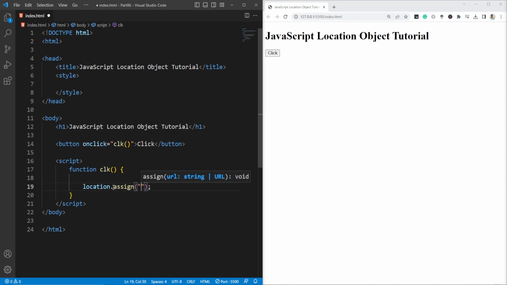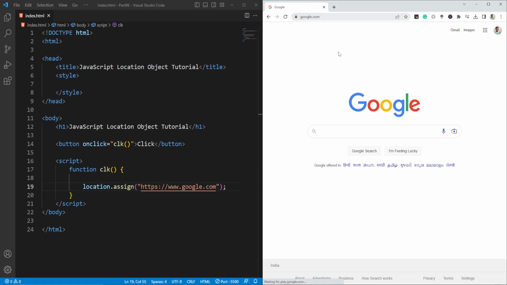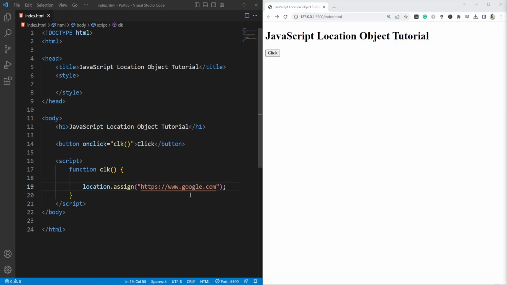Inside the round braces, we need to provide the domain name. First, we need to type the protocol, HTTPS colon slash slash, www.google.com. After saving this file, if I click this button, now you can see it's redirected to google.com. So this is the usage of the assign method. Now let's talk about our last method, which is replace.